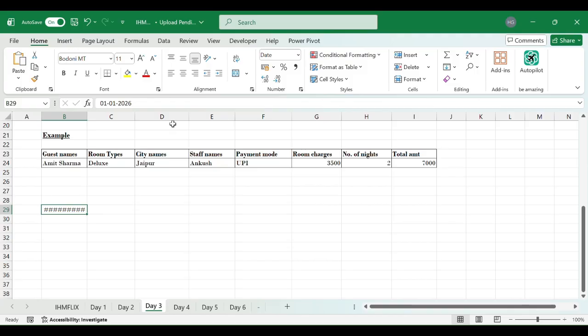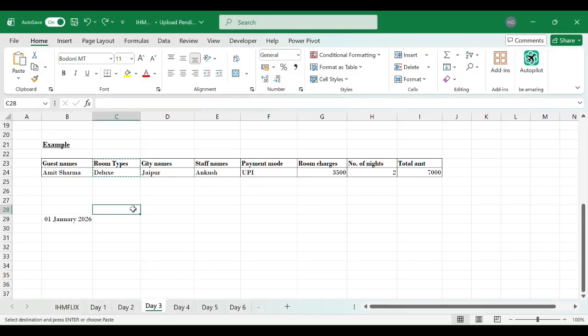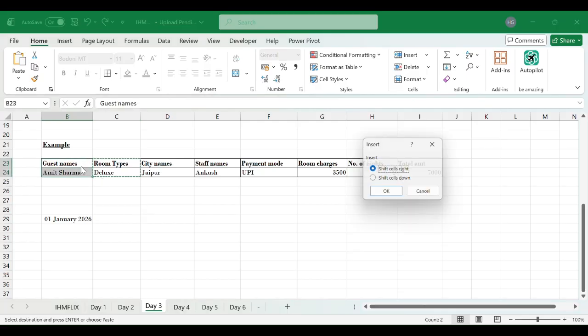I'll select it as long date. So now it is changed to 1st January 2026. So now Excel already knows that I've shared a date rather than only a text or a number. Now I've already created a simple hotel guest record. Now I'll also add the date column in it.